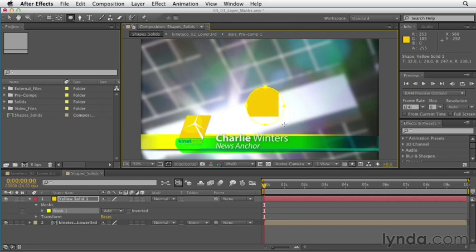But look what happens if I start dragging off the edge of that solid. The edges of the solid appear. So typically, if I know I'm going to be making a custom shape and I want to use layer masks to create that shape, I won't just use a small solid. I'll make it the comp size.